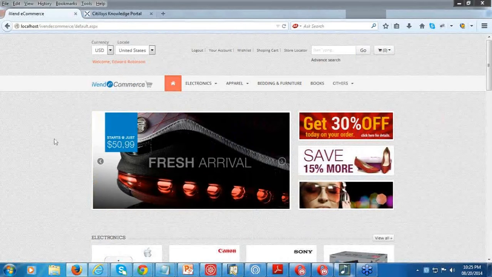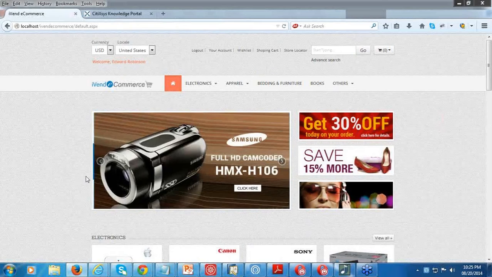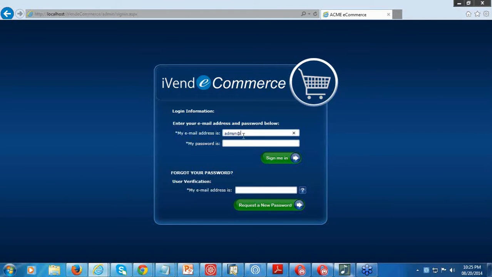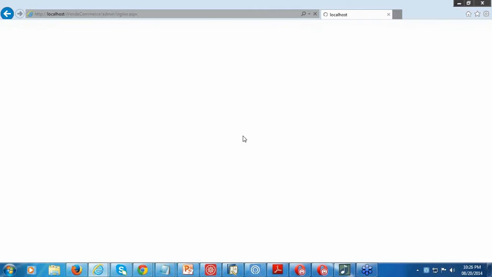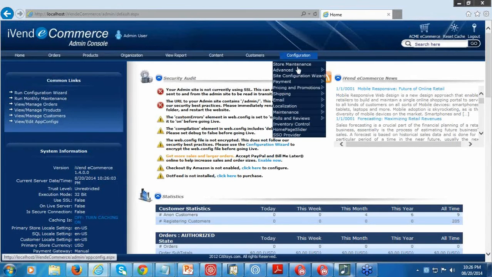Now let's proceed to the next feature, which is the promotions. For defining the promotions, we need to go back to the admin console of our iVend eCommerce. So let me log in. I have used two different browsers so that we can have shopper console on one and admin console on a different browser.